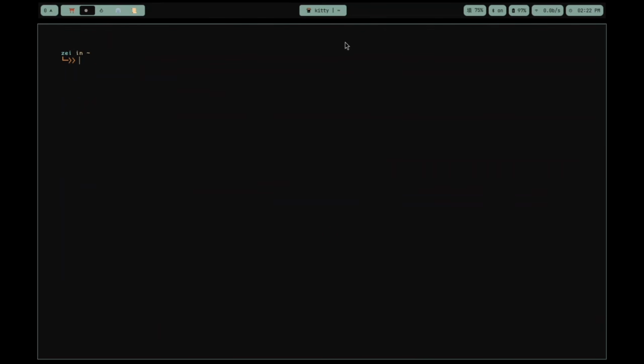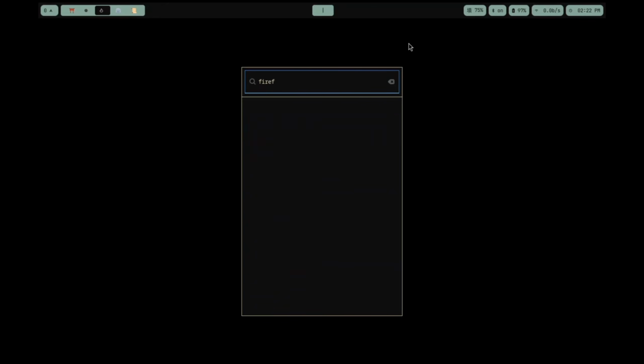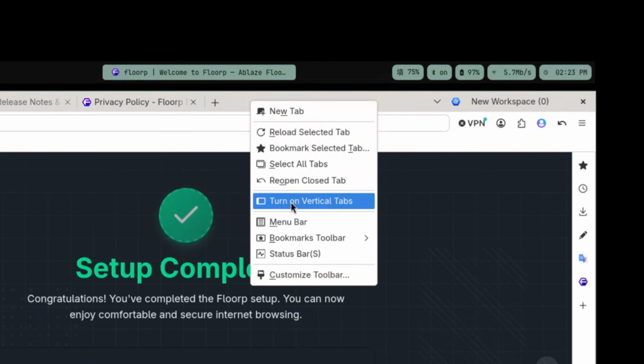We have like a bar built in. I don't know if it's like a Waybar or Quickshell. I think it's Waybar. I'm not the biggest fan of how it looks, but I think it will match this wallpaper that I have. Firefox. Oh yeah, no, I don't have Firefox. We're using Floorp today. Welcome to Floorp. Does Floorp have, oh, it does have vertical tabs.